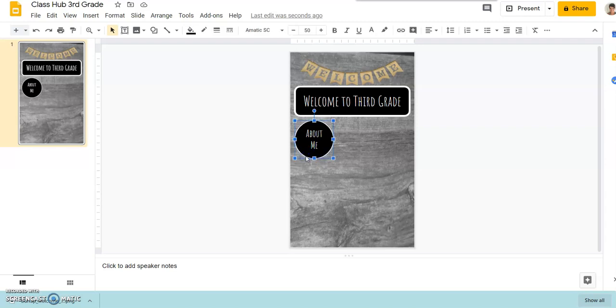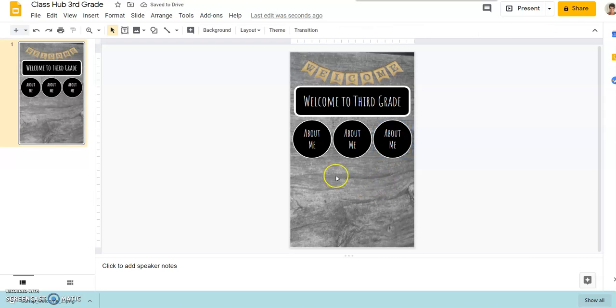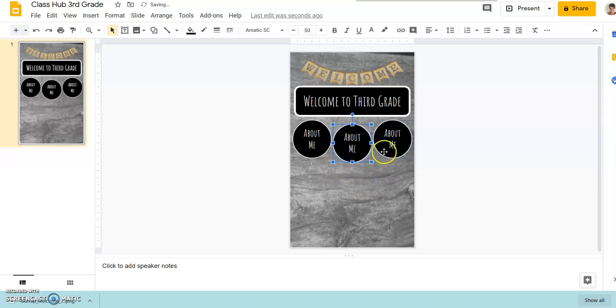Now I'm going to take this button and I'm going to Control-C or right-click and copy, and then I'm just going to paste this button 2 times so that I have 3 buttons on my page. You can make as many buttons as you want that will fit on one page. It looks like, let's see, they all fit. Okay, good.